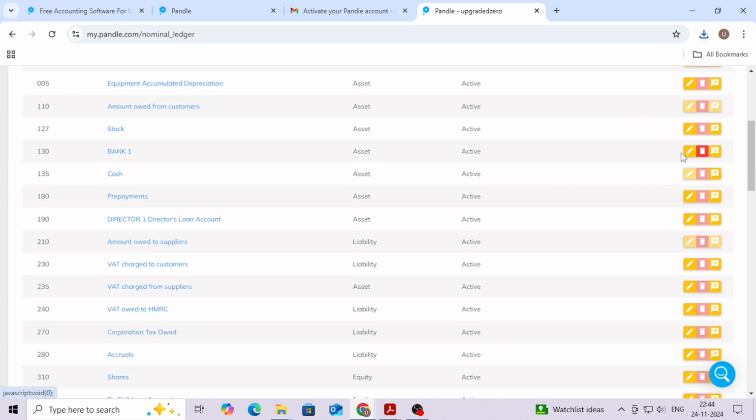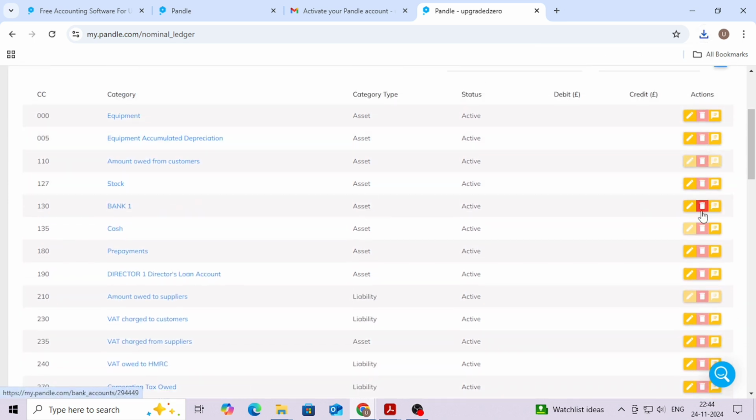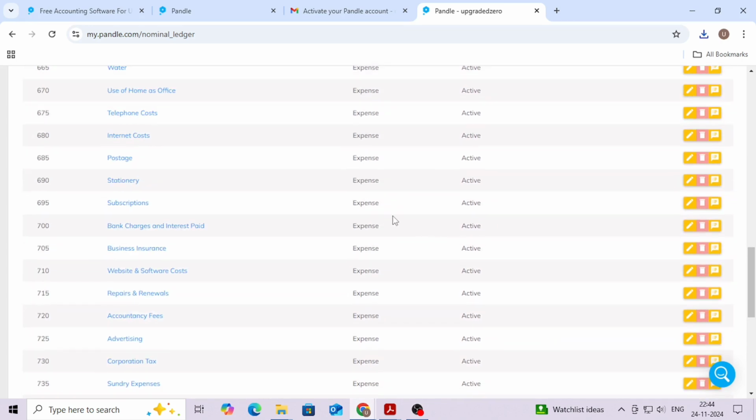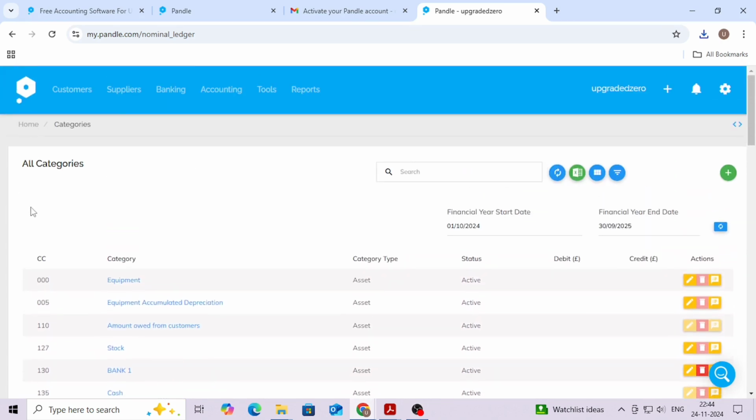Fine. Now you can also delete the chart. You can modify the name of the chart from here. Fine. You can see your code, name, category, then category type meaning group, then status, whether it's active or inactive. Fine. And debit and credit, you will get the balances. So in this way, we can create a new company in Pandle.